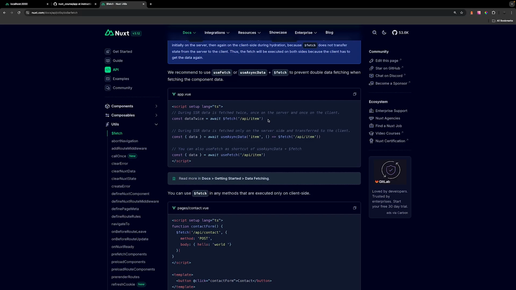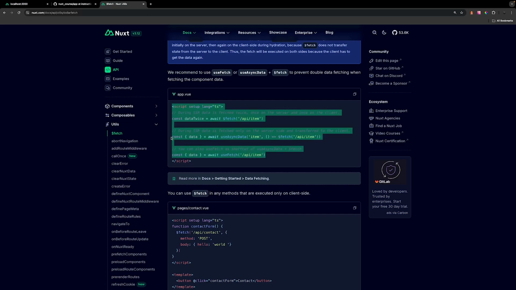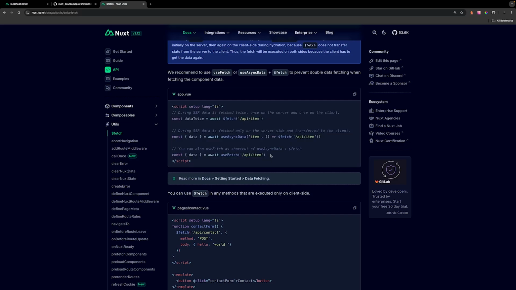On this initial load, if you were to use the $fetch utility to fetch your data, then you may end up fetching it twice. So to prevent this behavior from happening, Nuxt created these two composables. Once the request to fetch the data happens on the server, these composables then forward the payload to the client instead of refetching the data once the application becomes hydrated.